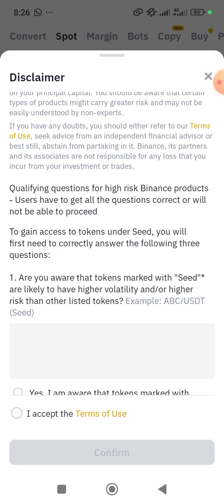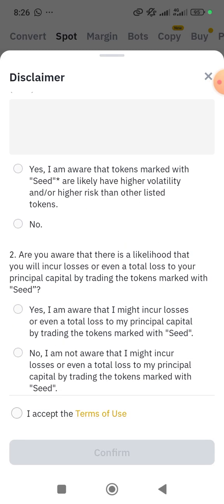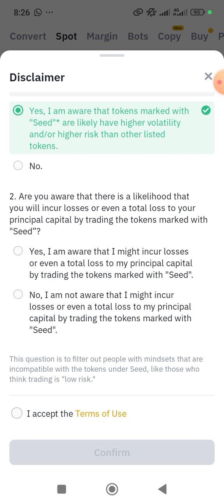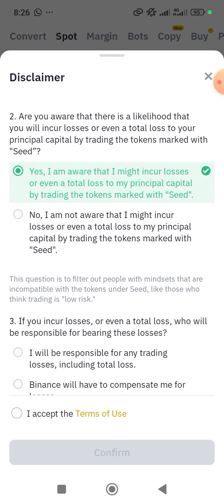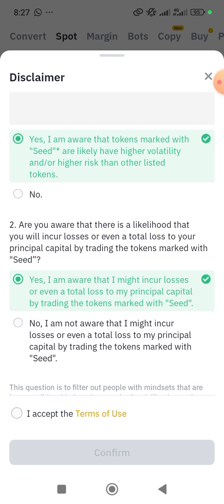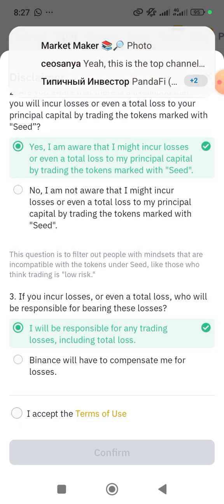You click on I accept. Just accept. Just click on yes, I am aware that tokens marked with seed are likely to have. Yes, I'm aware that I might incur losses. If you encounter losses, who will be responsible for bearing the losses? I will be responsible. Just click all these things I clicked and then click on I accept the terms of use and confirm.